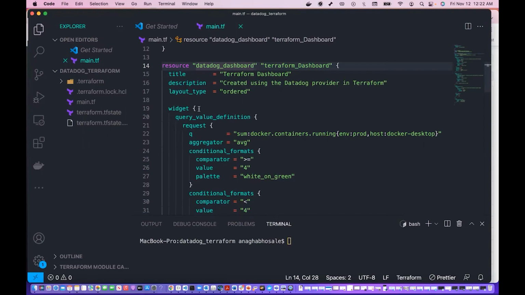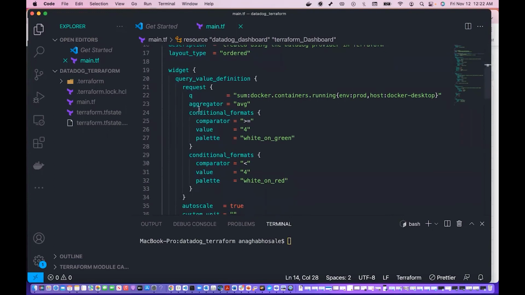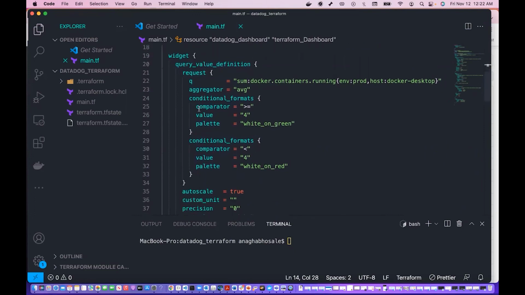The first will provide the number of running containers. The second will provide the running containers by image. The third one will provide the CPU used by Docker image. And the fourth one will provide the service map.